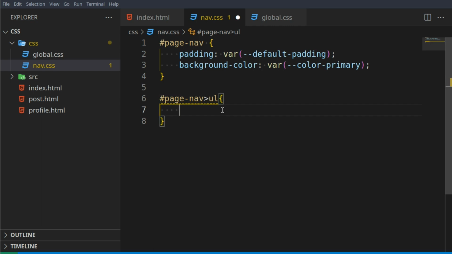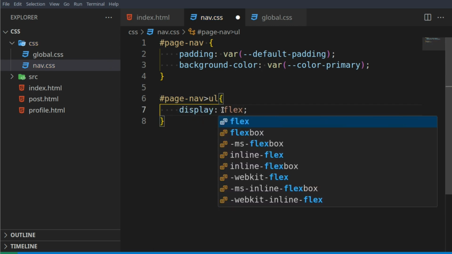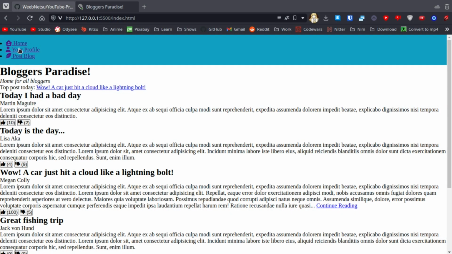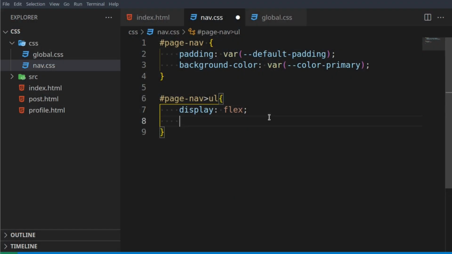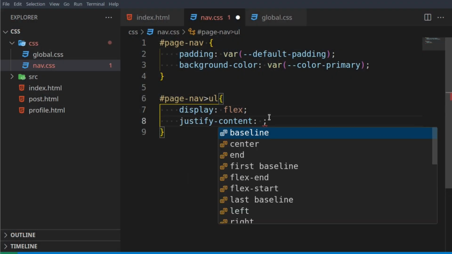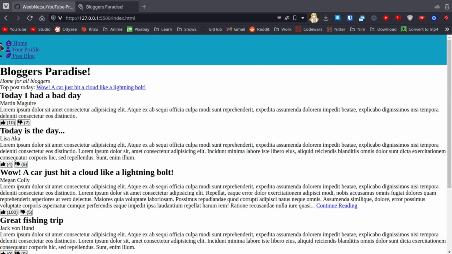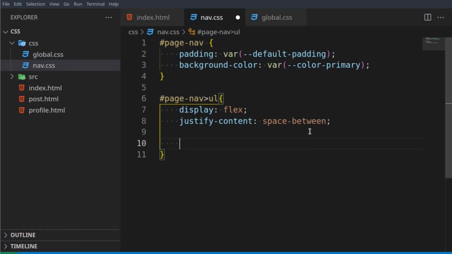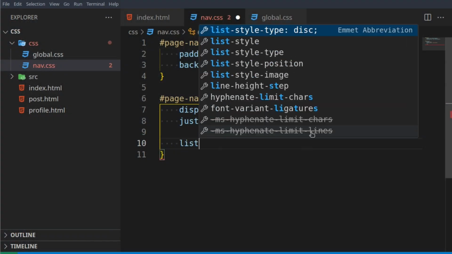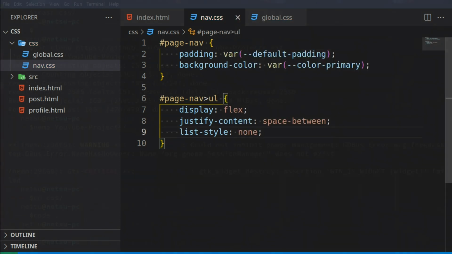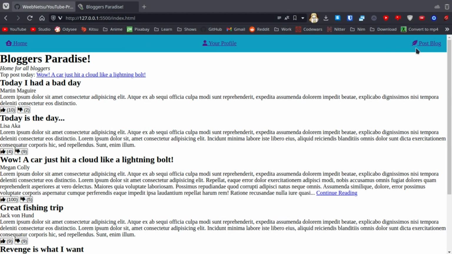Anyhow, then you can say display flex, and this will make the nav bar one single line instead of it going downwards like it is doing here. We want it to be one single line of content. And then justify content, space between. And then just to make sure we don't have these dots here, what we can do is we can say list style and make it none. This will make it look something like this.